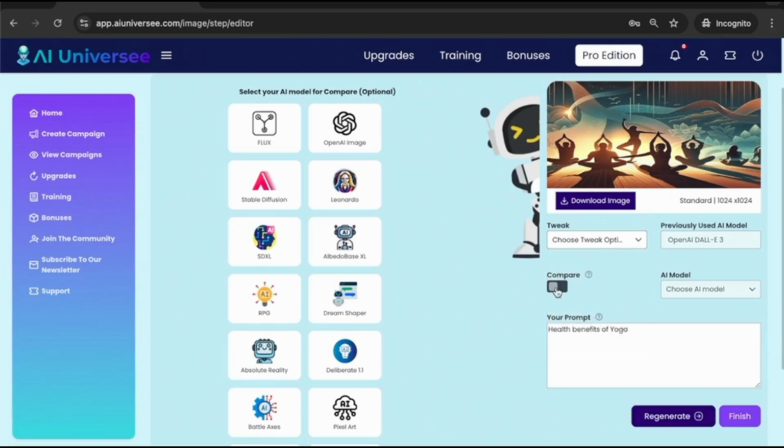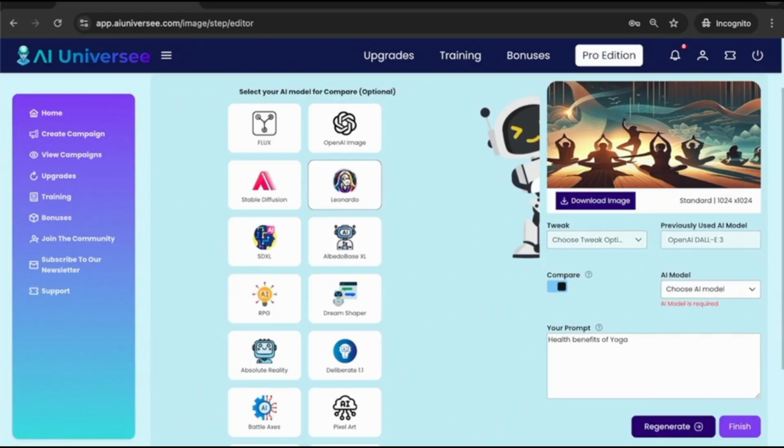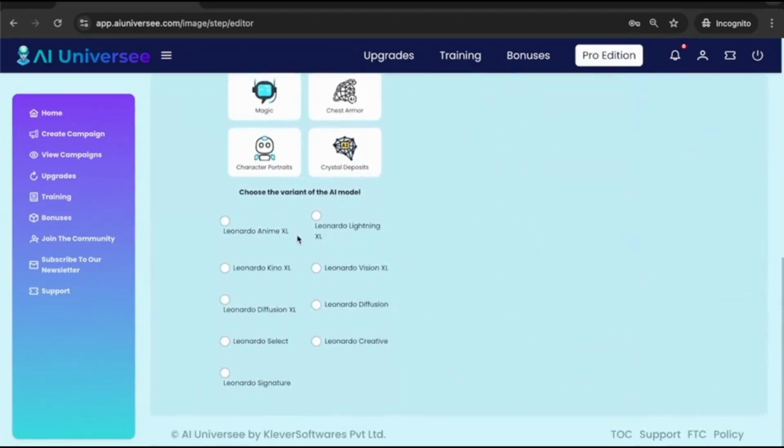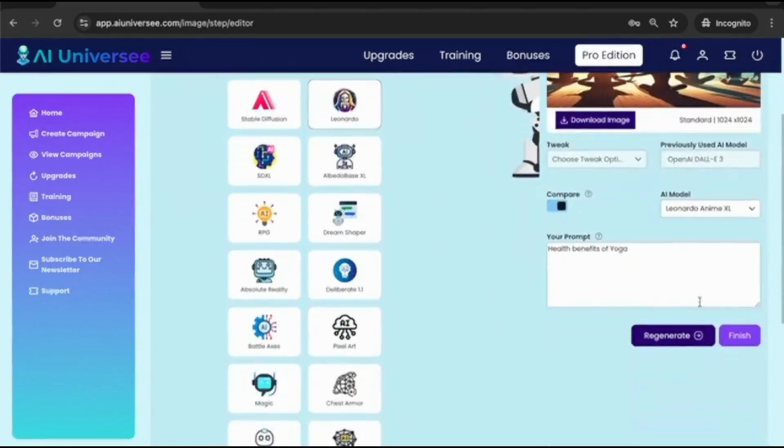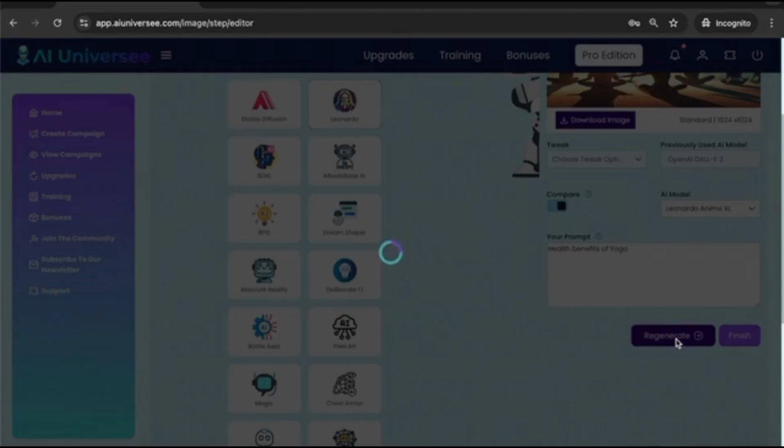And now what we can do, we can generate the same image, using the same prompt, but with a different AI model. So you select the compare button here, and then you can select all the other AI models. So for example, I want to go ahead with Leonardo this time. I selected the Leonardo, and then I can select the particular variant. So I'm keeping it on this one, the first one, and then I hit regenerate, and we're gonna get one more image, that will be with Leonardo AI.